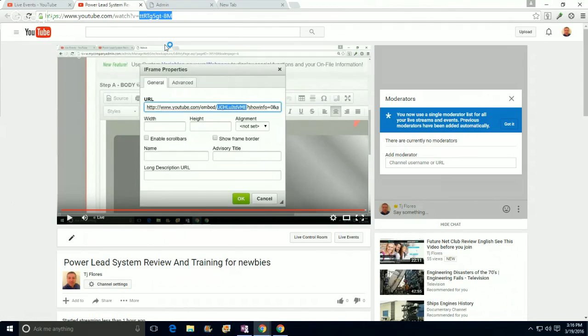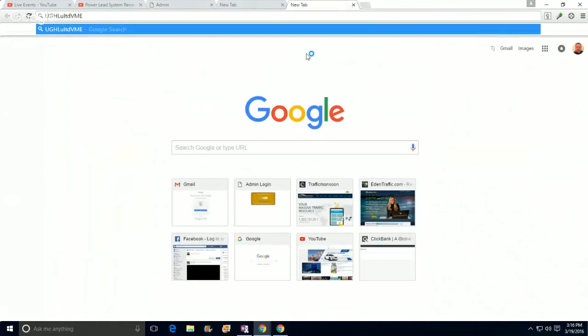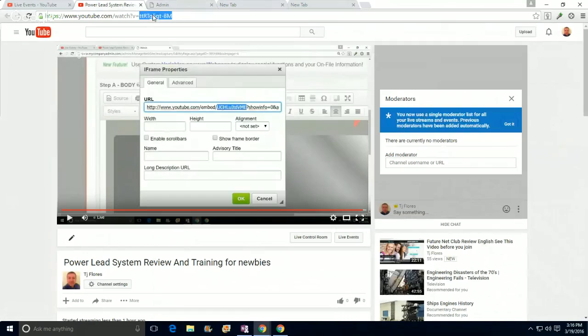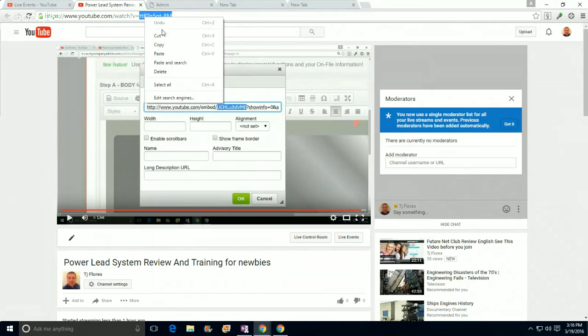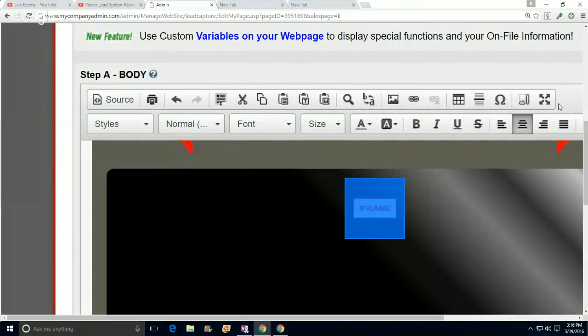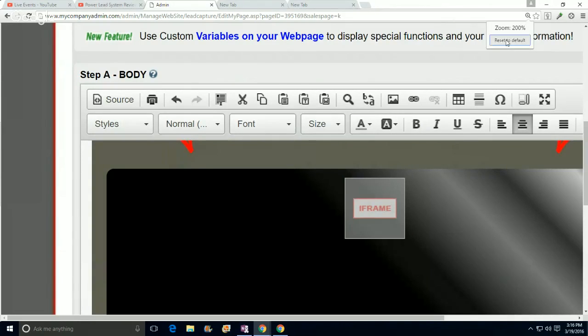So if I copy this, and I come back over here, I'm just going to paste. Actually, I'm going to copy this again because I want to save this video. But I'm just going to switch it for this demonstration. So once again, pick whatever video you want from YouTube. Just copy the last digits here after the equal sign. Copy, come back to your page, paste it in there. Hit OK. And then let me zoom back out. Actually, just come here. Reset to default.